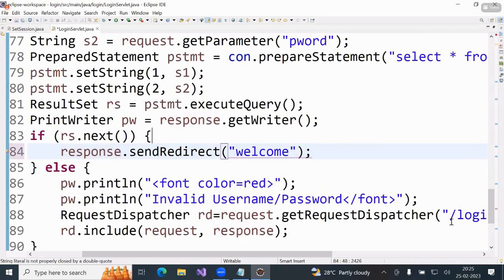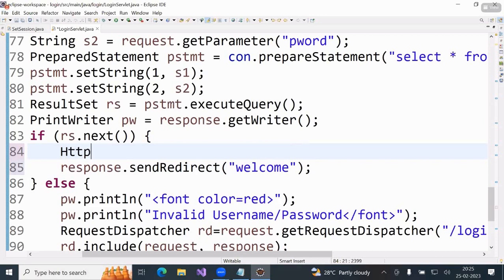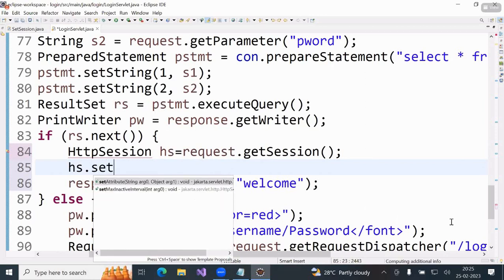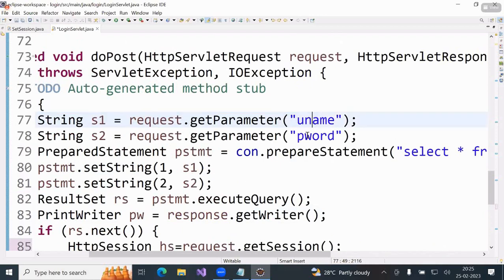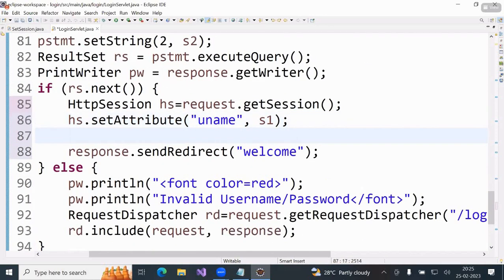It is just the welcome URL pattern. Before this, HttpSession hs equal to request dot getSession. After this, hs dot setAttribute. First, uname, here s1. This is only uname, password, you can add. Next again hs dot setAttribute, pword, here s2. Over. This is the third session tracking method.